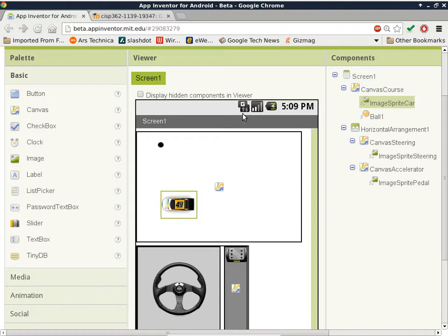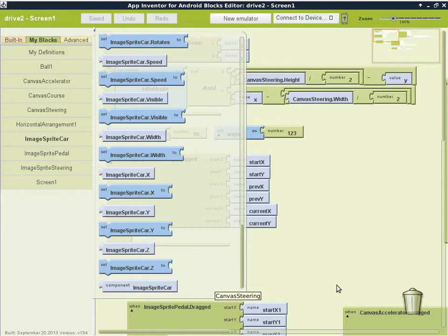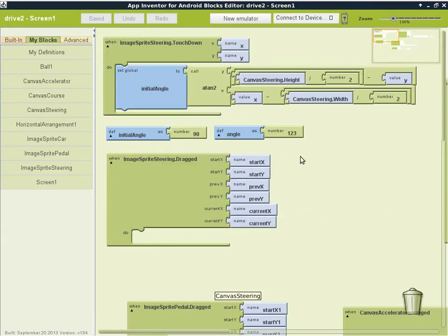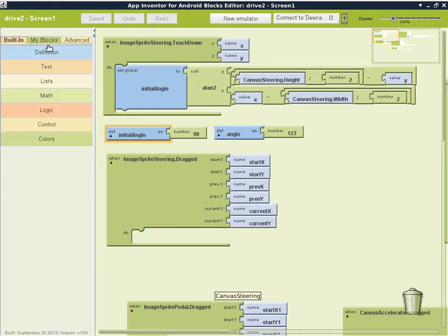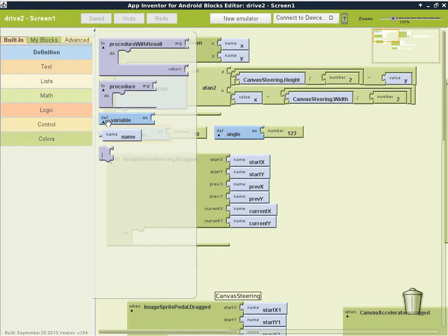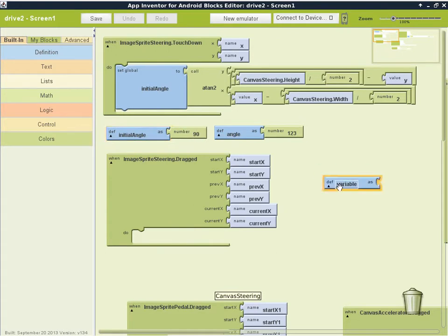Well, this is not a bad place to start because we do have global variables in this particular program already. A global variable needs a definition. In this case, initial angle and also angle itself are both global variables. In order to define a global variable, you go to the built-in tab, then the definition drawer, and drag the def block into your main program area.